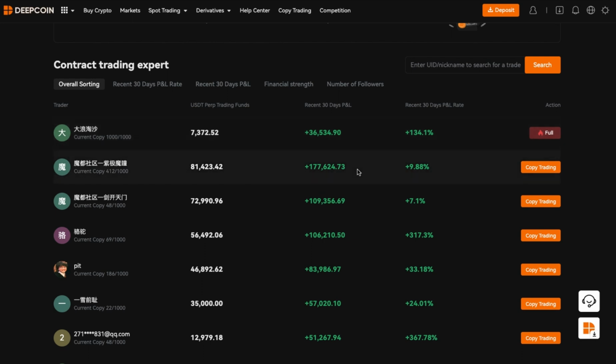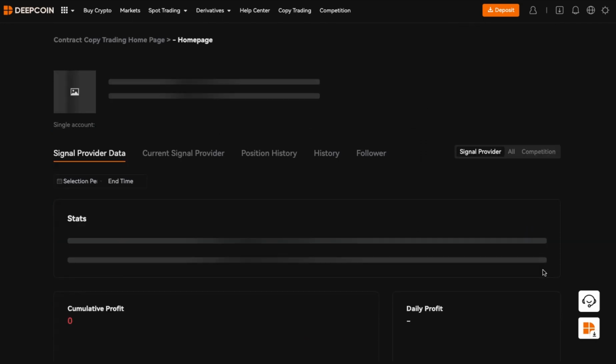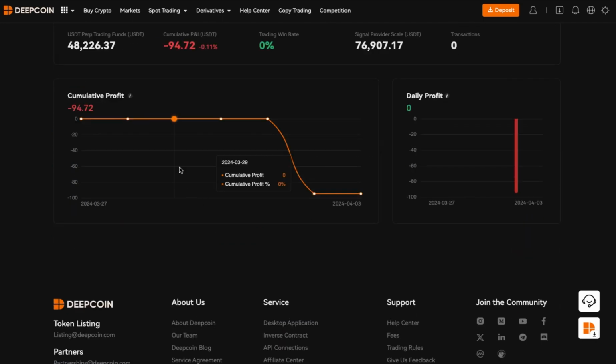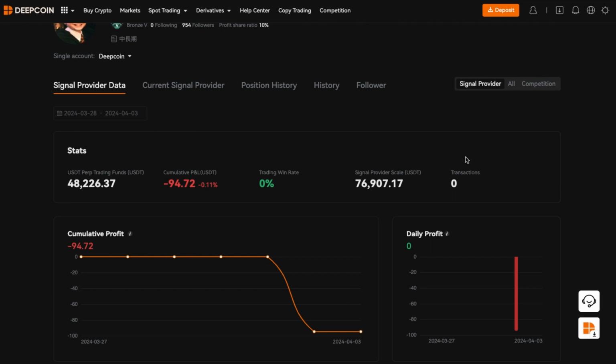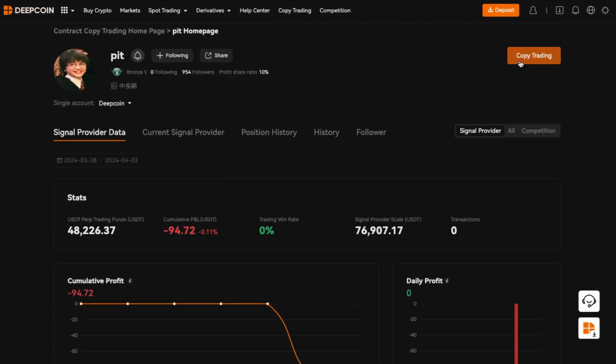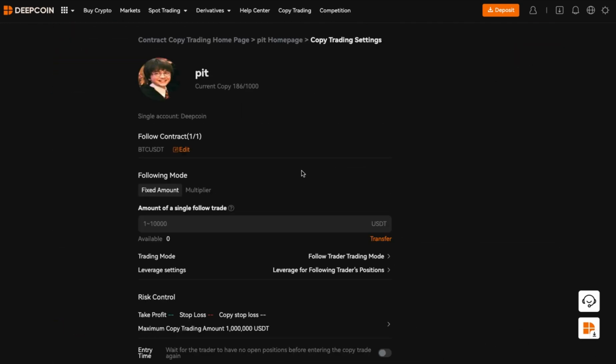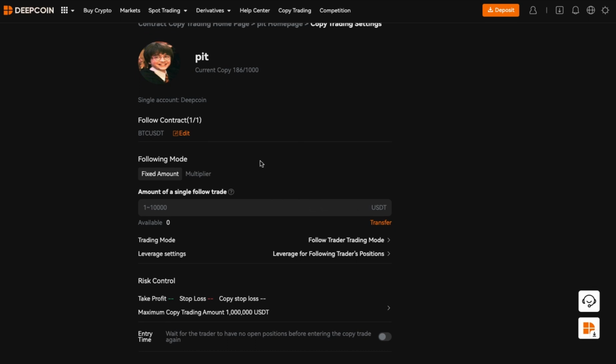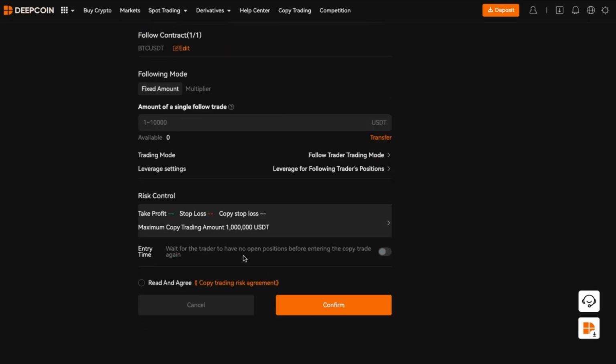This one is full already. You can copy another trader. Let's say, for example, you can copy this trader right here. Click on copy, then you can see more information about the user before you go ahead and copy the trade. So if you click on copy, you can input the amount of USDT you want for the trade, and you can also read the terms and conditions if you want, and you can copy, and that's all.